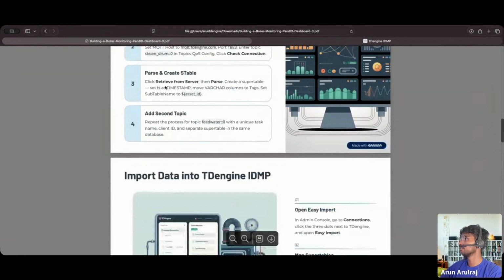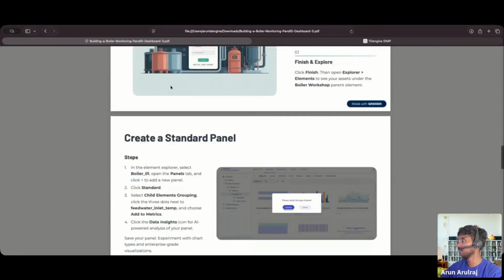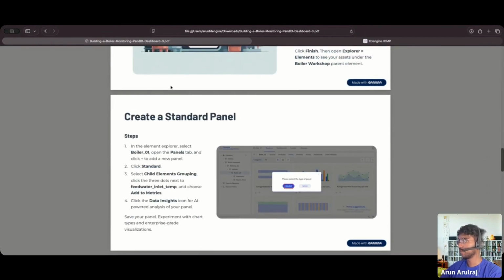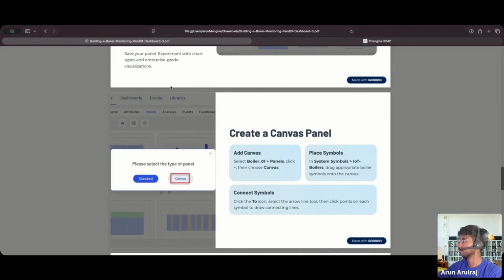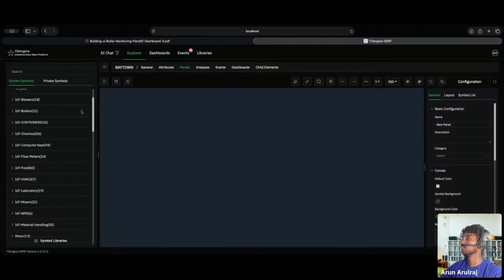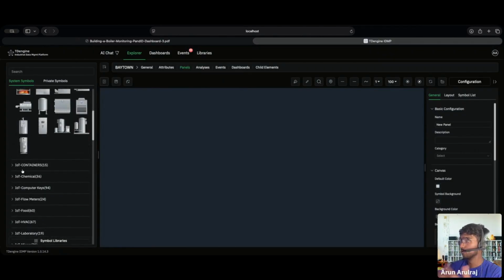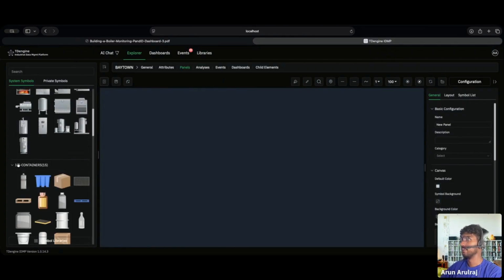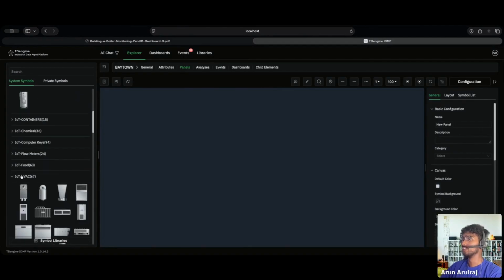Going back to this, we've ingested the data and imported the data into IDMP. And we've created that standard panel and added different metrics to it. Now, the part we're at is probably the most important, which is creating the canvas panel. And this is what you guys should all see. Opening up boilers, I encourage you guys to look at all the different symbols we have. We have a ton, and some are animated, some aren't, but we're adding more every single day.